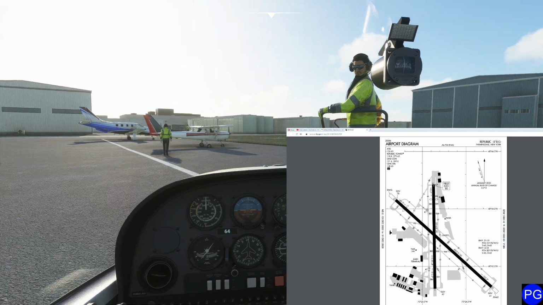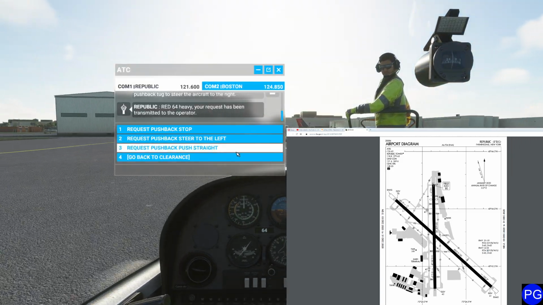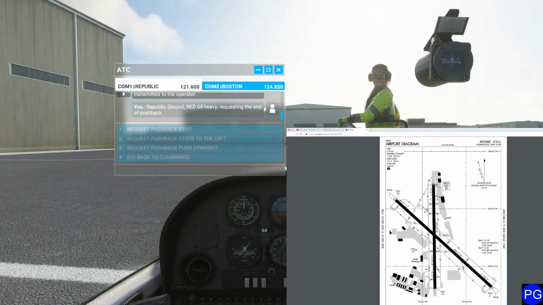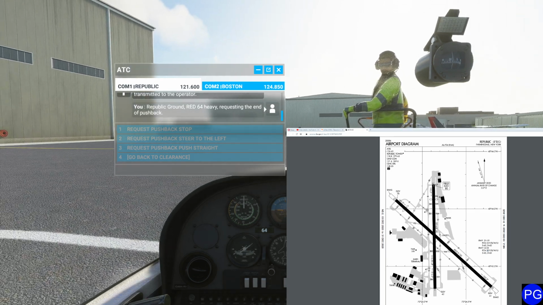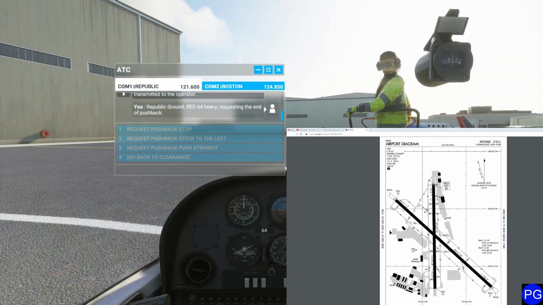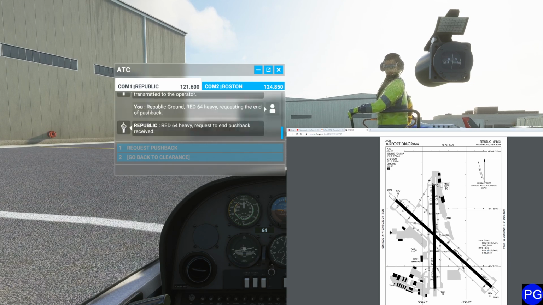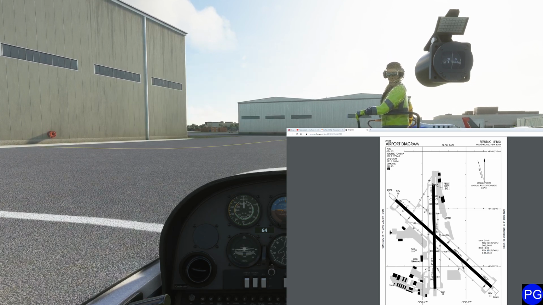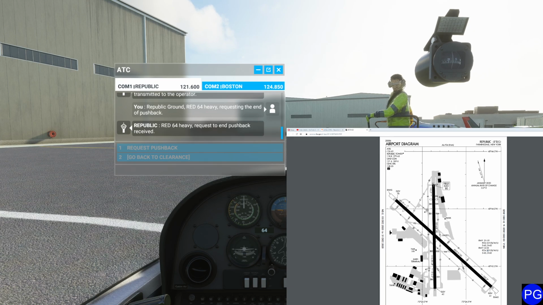Generally, I recommend starting engine after he pushes you. Just make sure you call him back and tell him to stop early. Otherwise, he's going to send you flying. At any time, by the way, you can just hold down your brake and basically beat him to the punch. Okay, so now he's going to go ahead and get himself out of the way. Remember, I've already gotten permission to taxi at this point, so I'm done with him.